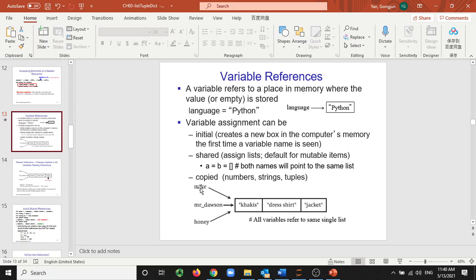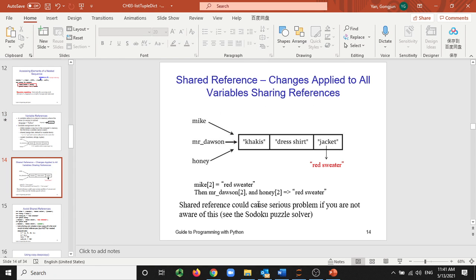I can assign multiple references to the same piece of memory, and I can share the assignment. Like I can have A equals B equals this piece of memory, and I also can copy the value of the referenced memory. So in this case, we're going to see a shared reference.